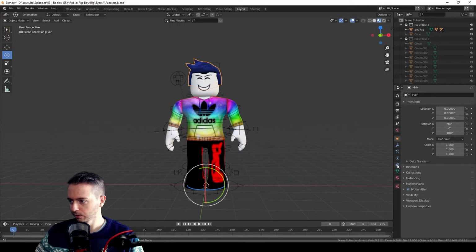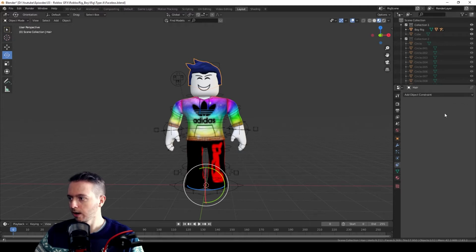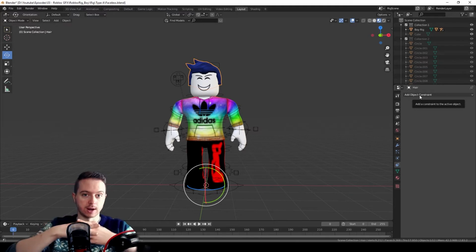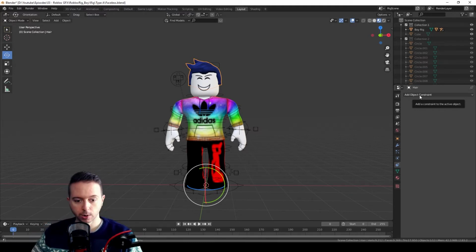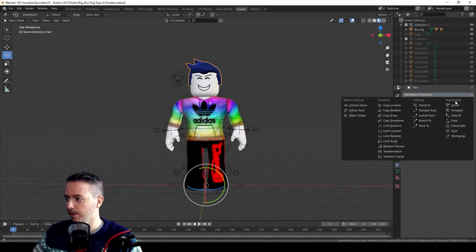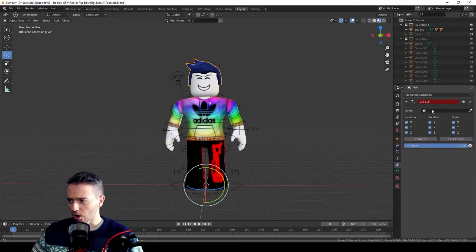With object mode on, we'll select our hair, and over here we'll come all the way down to this gear looking icon and we'll click that. You can see it says add object constraint, and we want to constrain the hair to the rig. So this is perfect. Hit that drop down menu, and remember we want a relationship, and we're going to select child of, because the hair is going to be a child of the rig. And we get this target. So what are we targeting?